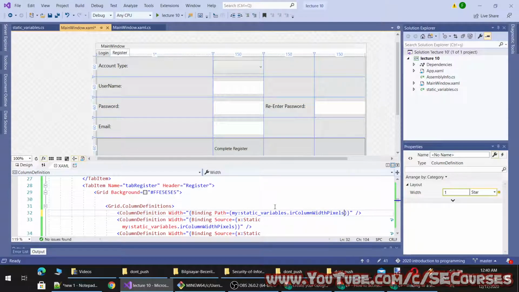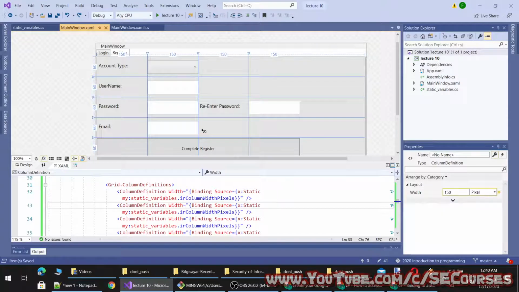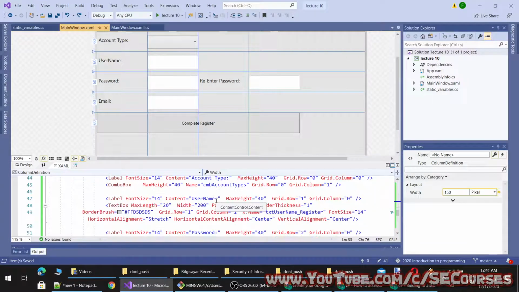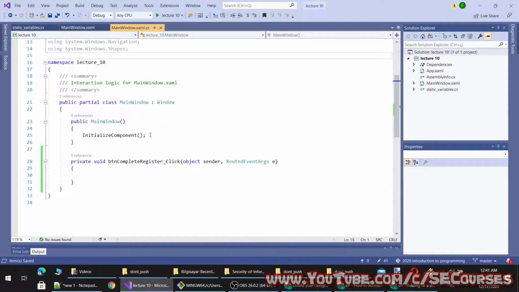Anyway, if you are interested in two-way binding, you can search for it later. For now, this is enough. So let's continue to our registration system construction. Okay, so we have also added a complete register. When you are registering a person, you have to make all the validations. You can never trust the user input data.